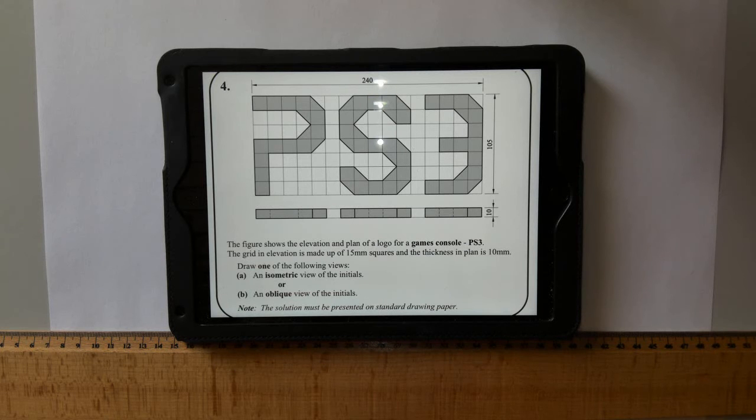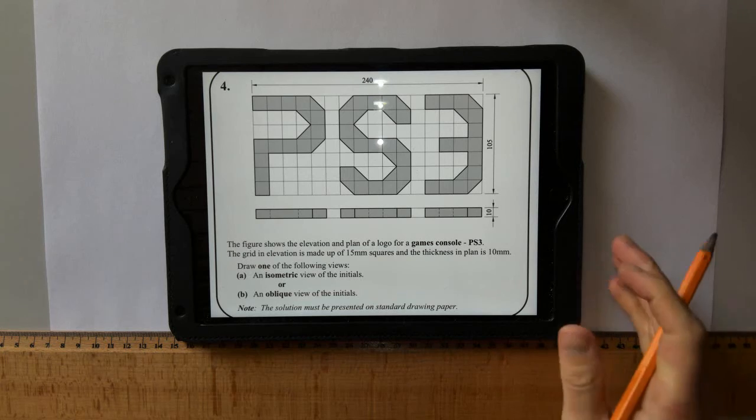It tells us the figure shows the elevation and plan of a logo for a games console, PS3. The grid and elevation is made of 15 mm squares and the thickness in plan is 10 mm. Draw one of the following views: A, an isometric view of the initials, or B, an oblique view of the initials. For this question I'm going to do the B part, an oblique view of the initials, where we go back 45 degrees.